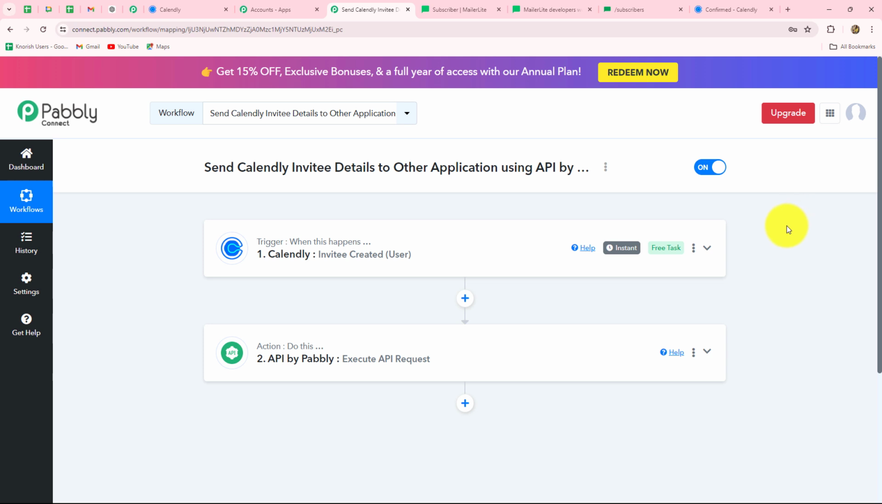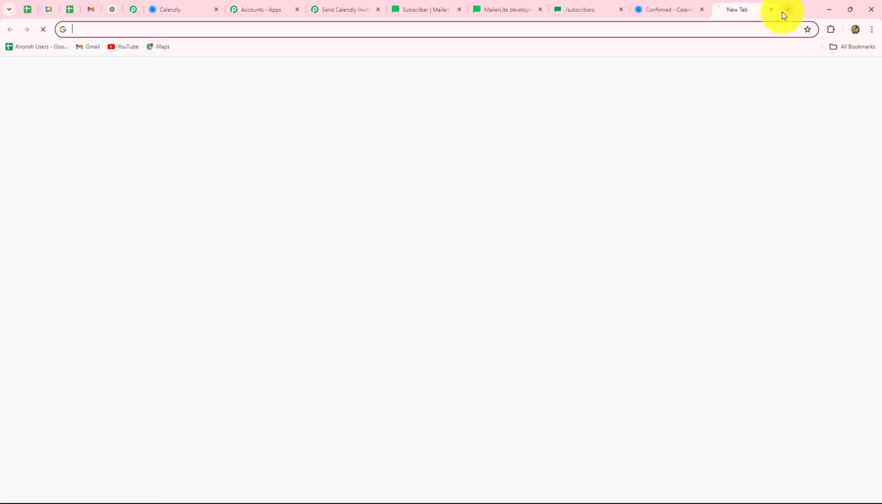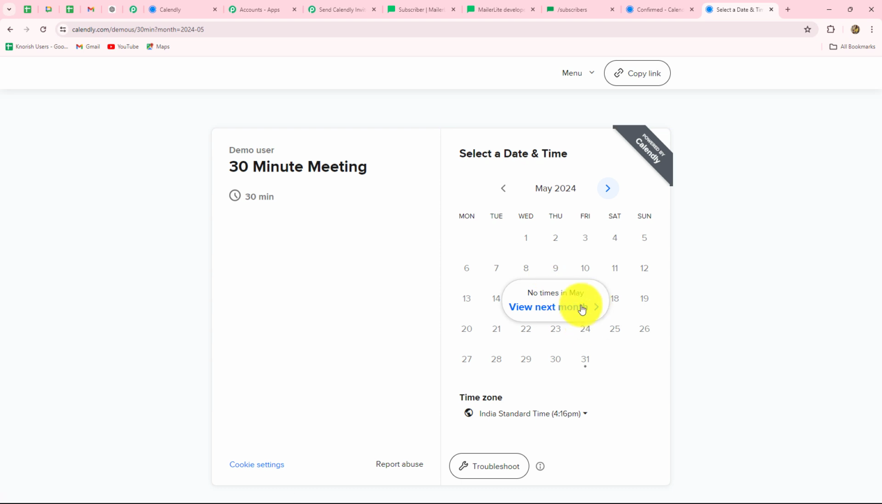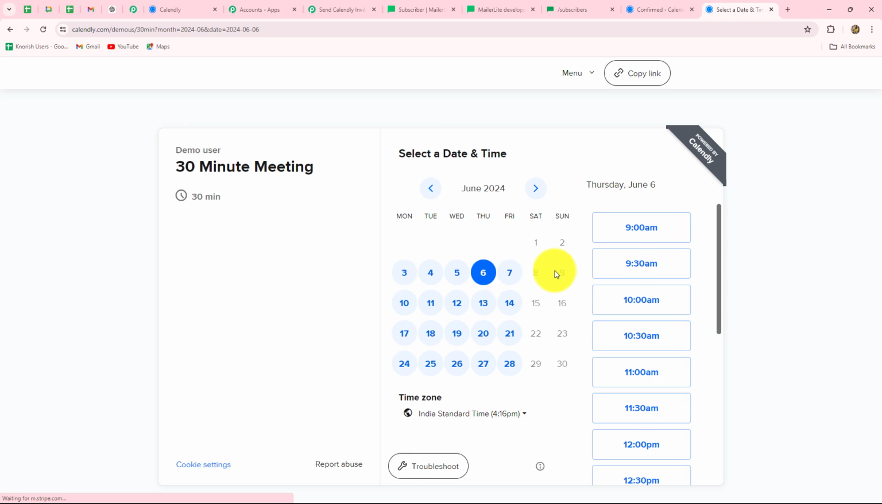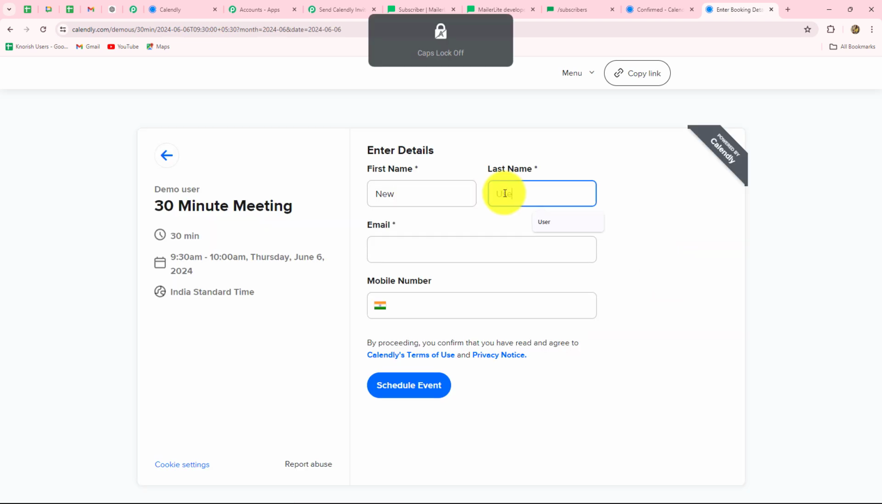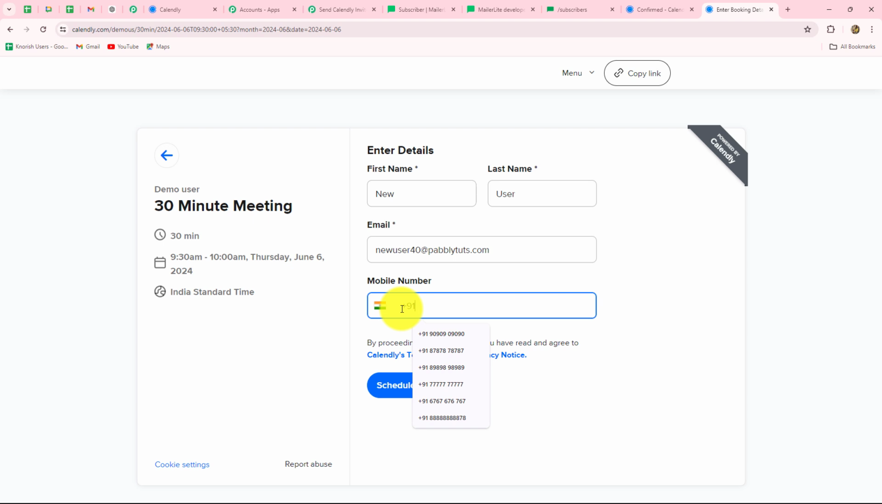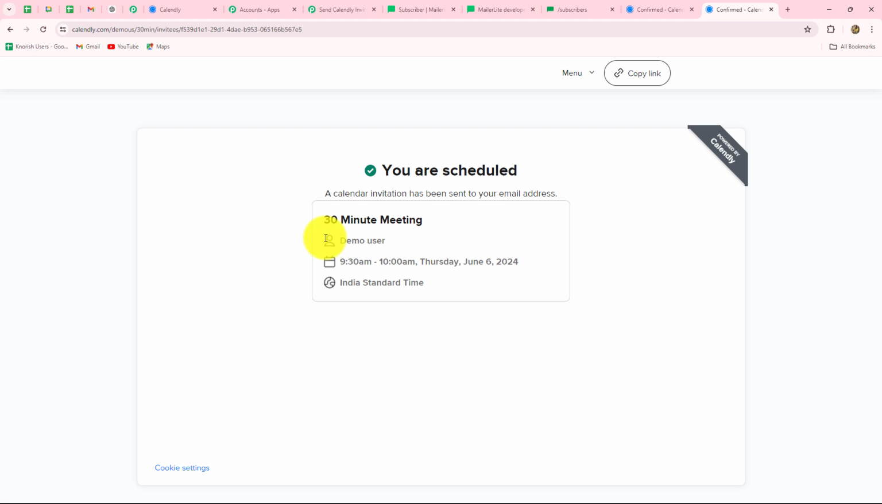So after building the connection, let's check whether the workflow is running fine or not. I will move back towards Calendly. Once again, I'm going to copy the link of this booking page. I will open it in a new tab, and here I'm going to book an appointment once again to create a new invitee. Let's say June 6 is the date of the appointment, 9:30 a.m. Here let's say the first name is new and the last name is user. The email is newuser40@pabblytudes.com, and now I'm going to enter a random phone number once again. Okay, let's click on schedule event, and the invitee is created.